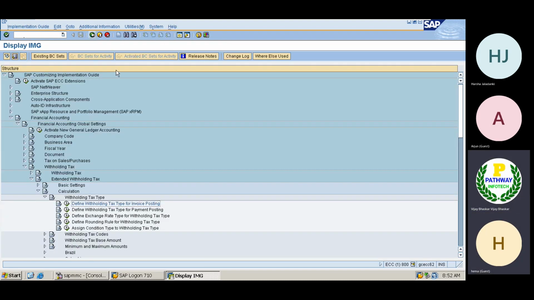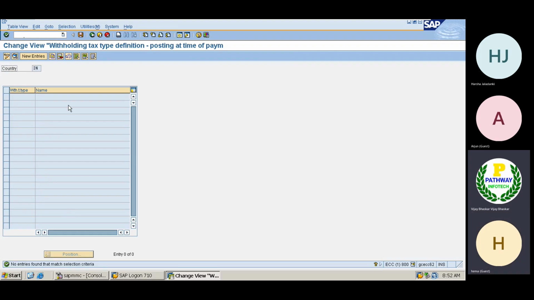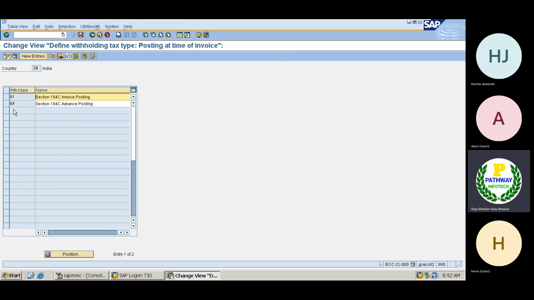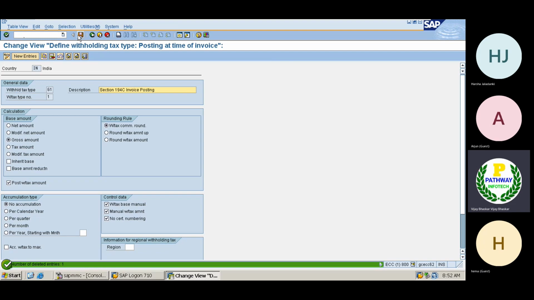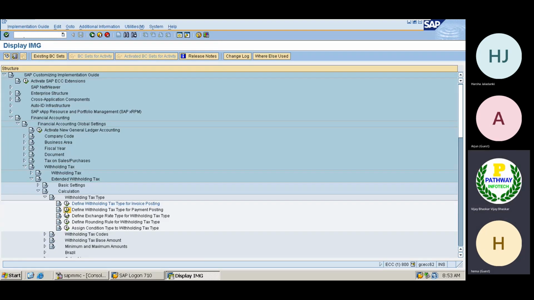So what we have done, we have defined the withholding tax types, then defined the withholding tax type for invoice posting. For invoice posting, define withholding tax type for payment posting. Let me see this one. Okay, we did the wrong thing. That is why it is not coming here. We should not do this one. That's what I was checking. Next, go to here.